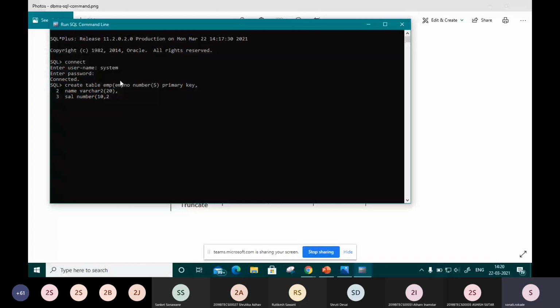After that, job, which is varchar2 with size 20, then MGR, number with size 5, and hire date, whose attribute type will be date. Then comm, the commission number, or any common number, with size 10 comma 2, and the bracket is completed with a semicolon.